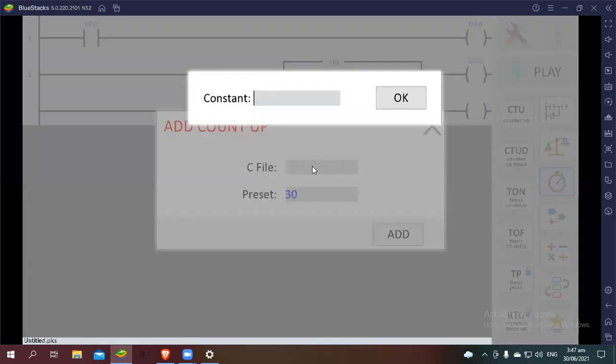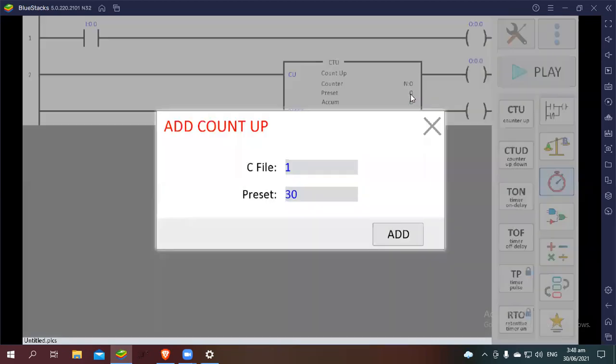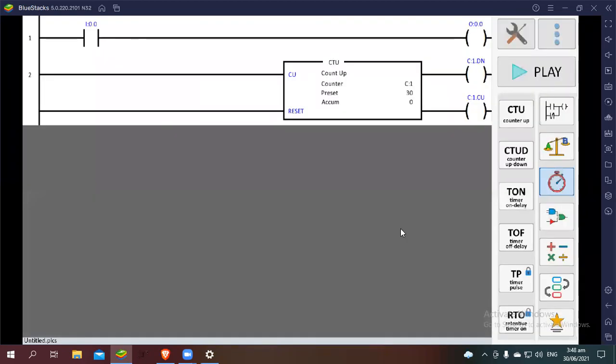Now, the C file is just the number we associate with the counter. I normally start my count at 1, but some will argue to start your count at 0. It's also okay to do that because this is a digital platform, meaning 0 is considered a number. When we add it in, we see that we have an input called CU and another input called reset.